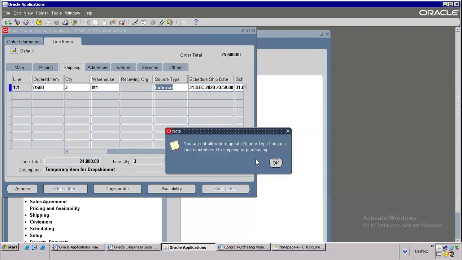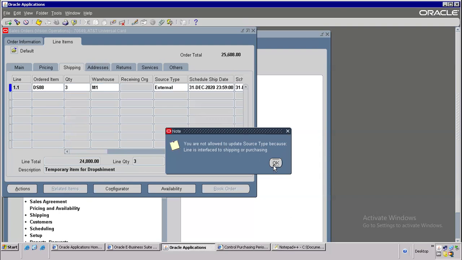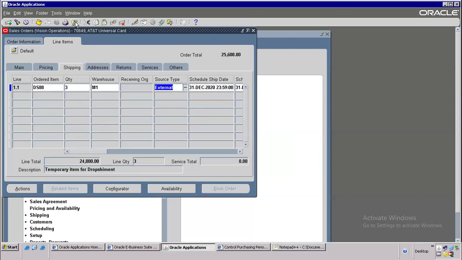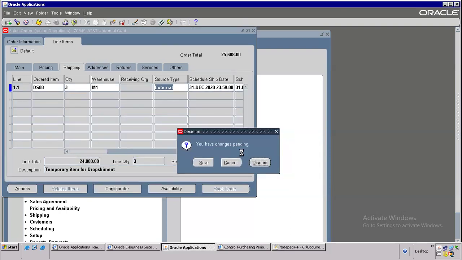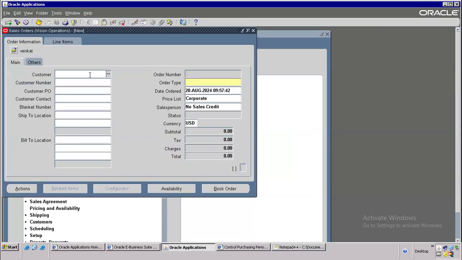You are not allowed to update source type because, okay, line is interfaced already. So whenever you run a workflow background process, it will move all the data to the purchasing intermediary section. So it is not allowing to move. So what we can do, we can just close it, create a new order again. Source type, we should not miss it.